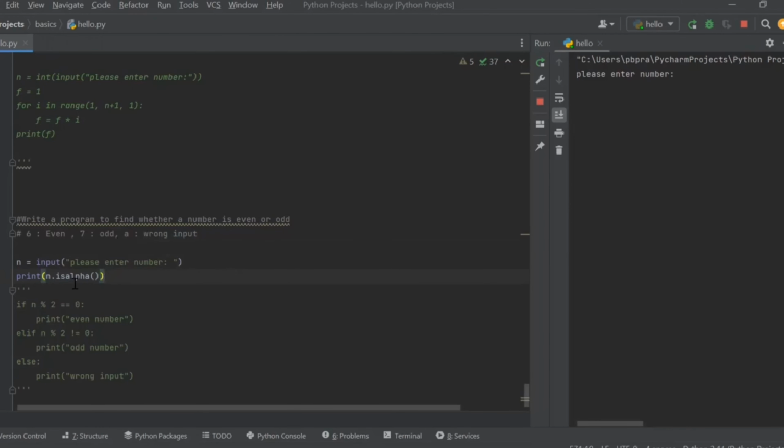So I'm taking an input. Let's say here I'm taking 5. See, it is showing false. With this is alpha function, we are checking whether the input that has been given is an alphabet or not. n dot is alpha is showing false. That means it is not an alphabet because it is 5. Now I am providing a. See, it is showing me true. So based on this condition, I have to create the other program.